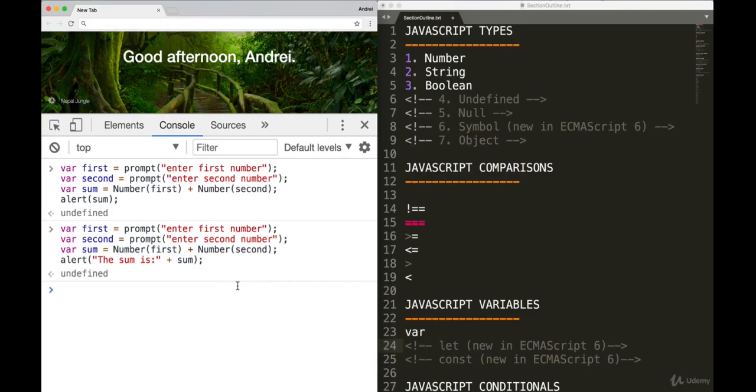Variables can hold any JavaScript type. Think of them as little drawers in your desk. So in your desk, you can open up that drawer and put anything you want in there. Your pens, paper, erasers, calculators, and you can close that drawer, and whenever you need a pen or a calculator, you can open that drawer and grab it. And that's what variables are.